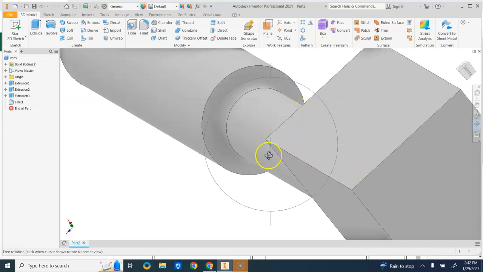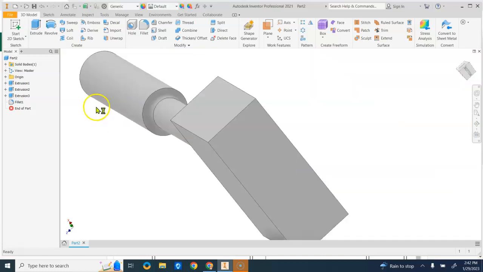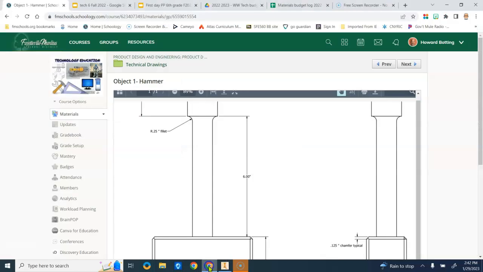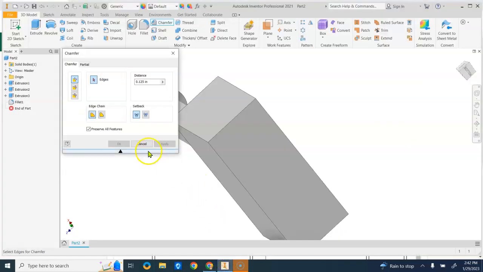So next up, to ease these edges on the hammerhead itself, that's going to be something referred to as a chamfer. Let's see what the chamfer amount was. It says 0.125 or 1/8 of an inch chamfer. Cool, let's do that. Let's do this, this, this, this.